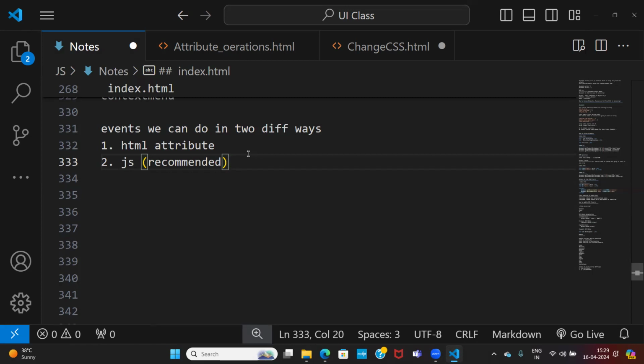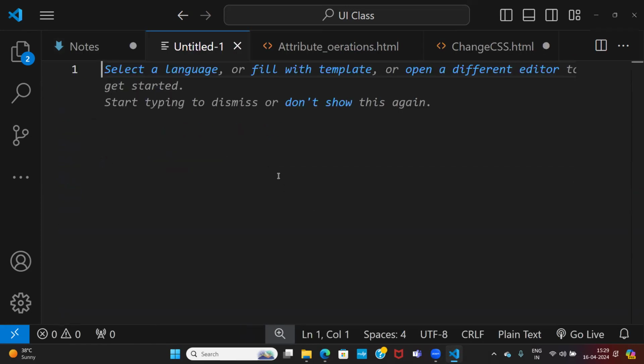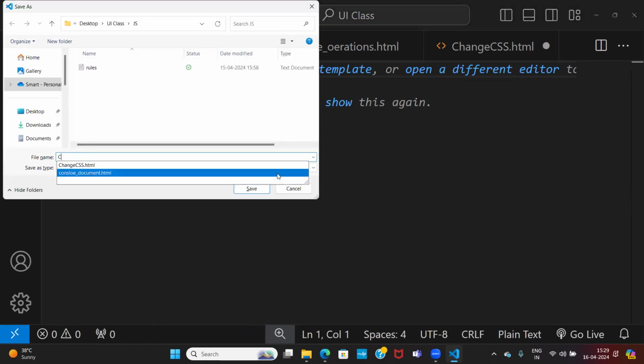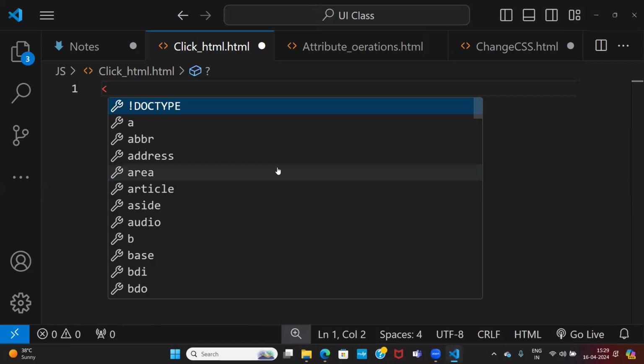Both we will see. Okay, let me go with the click event first. How to work with the click event. Let me go. Take a new program and save it as click from HTML.html. Okay. So we have the button now.